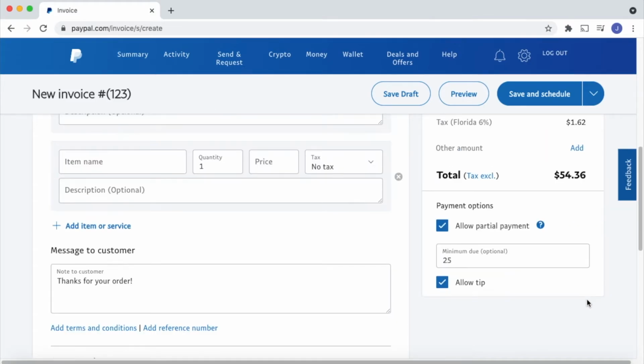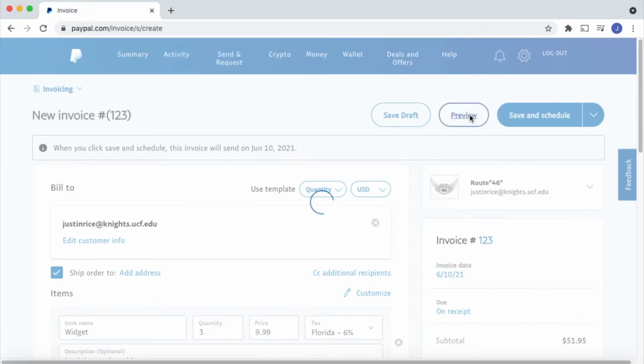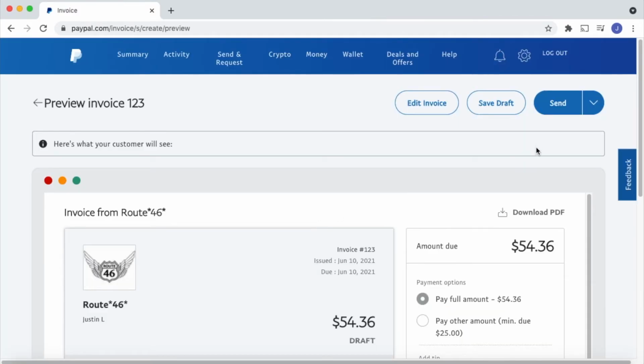And now we've reached the end of our invoice template. Up here at the top, you have the option of saving it as a draft. If you want to come back and finish it later, you're welcome to do that. Beside that button, you can preview your invoice. If you click on that, when you enter the preview mode, this is the form that your customer is going to see when it comes in their email inbox.